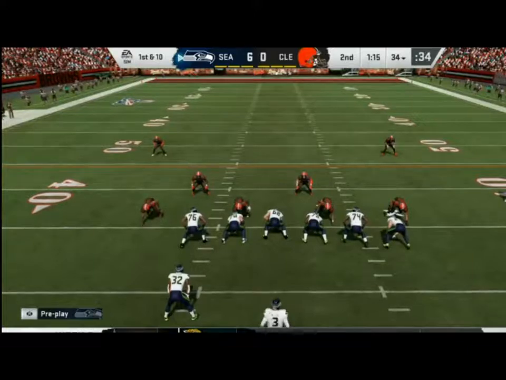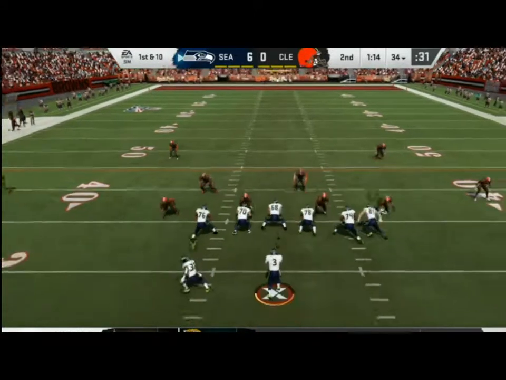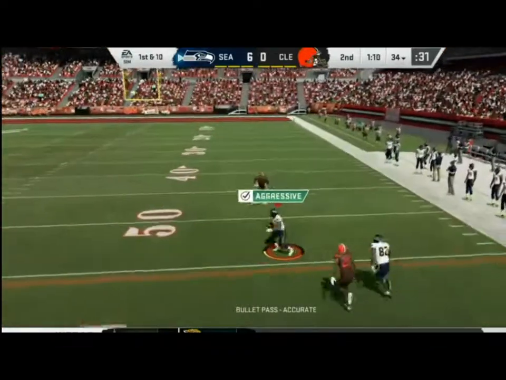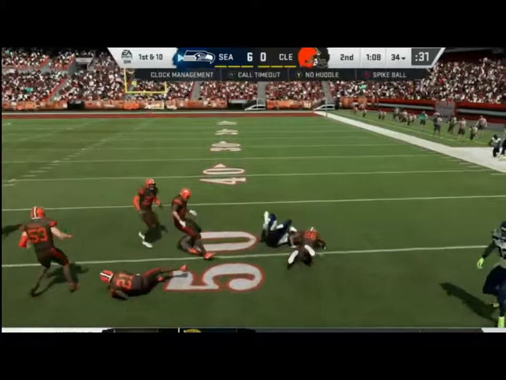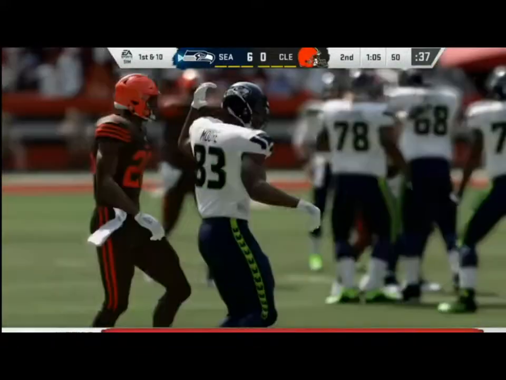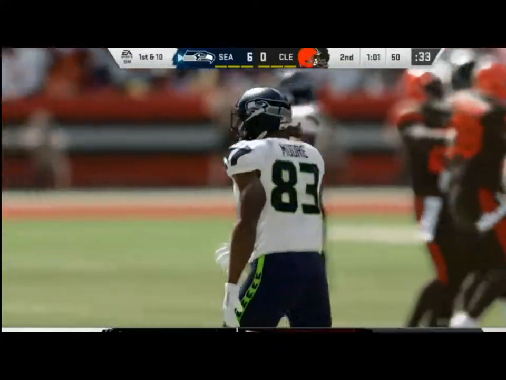From the 34 now, here's 1st and 10. Trying to shake off the interception from the last drive. He'll look to throw. And he's got the hook up to Moore. And he'll be stopped right at midfield. First down, Seattle, 16 yards the gain there.